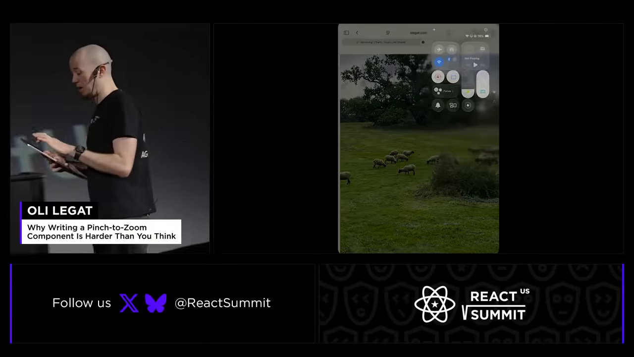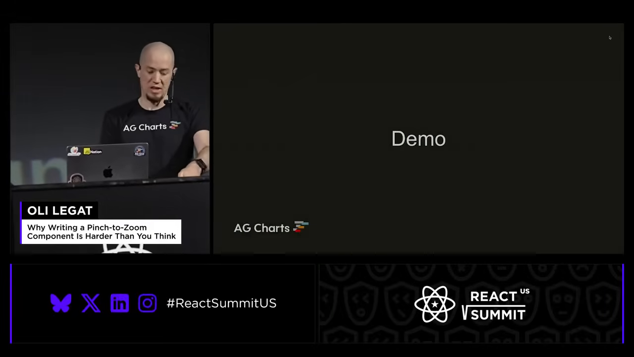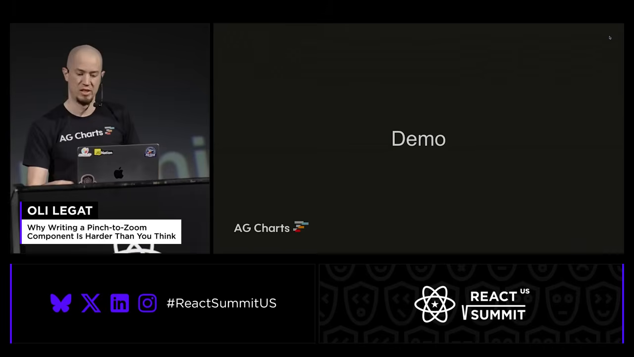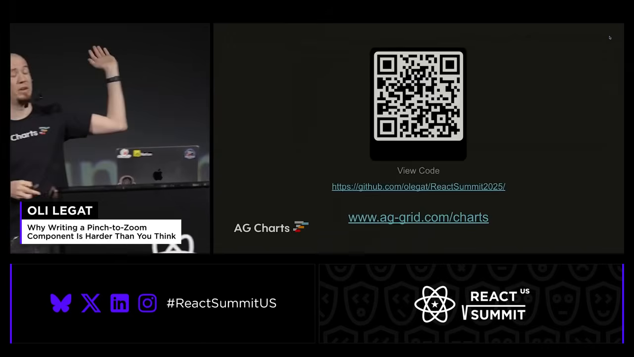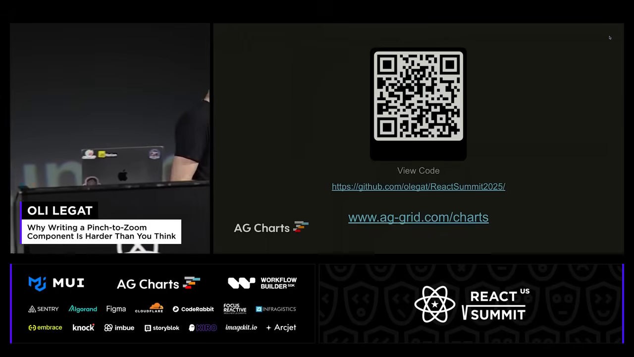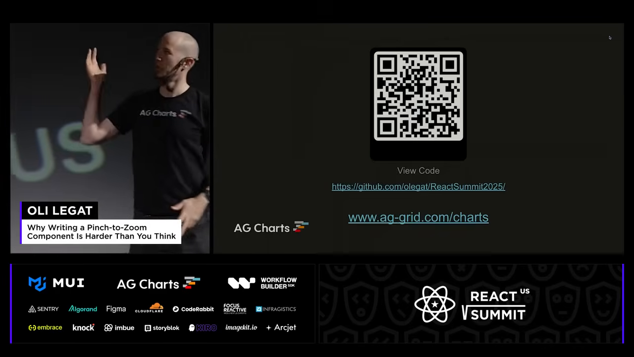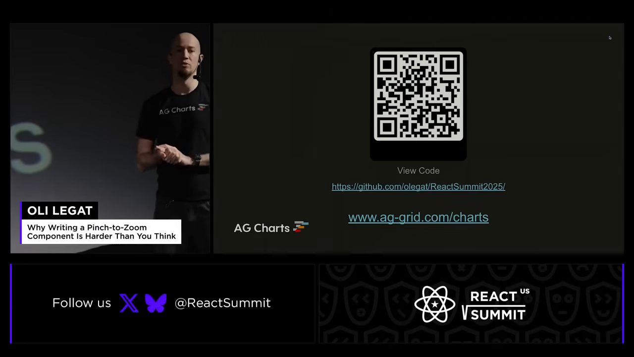So that's, broadly speaking, how you implement a pinch to zoom component with independent axes in React. Here is a QR code to scan to check out the source code if you want to play around with the demo a little bit. It also includes the slides and some additional documents that explain how the math works.